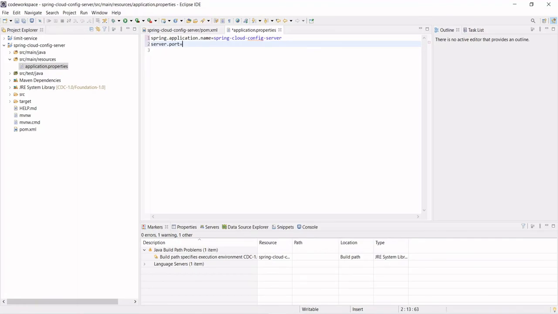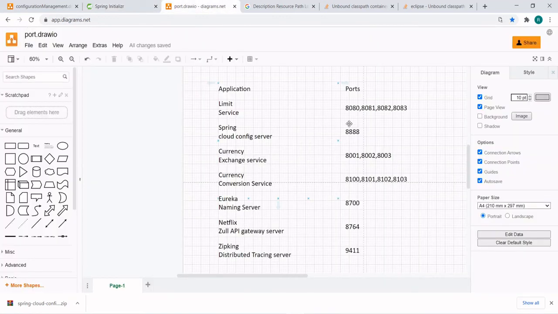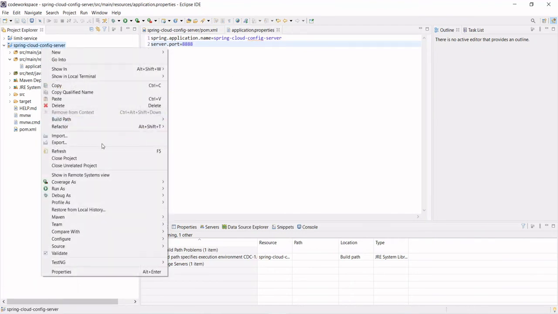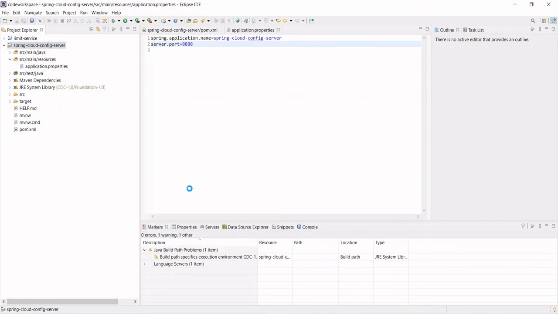If you see here, the port for Spring Cloud Config Server should be 8888. So now come here and give the port 8888. Save this, and try to run this, run as a Java application.